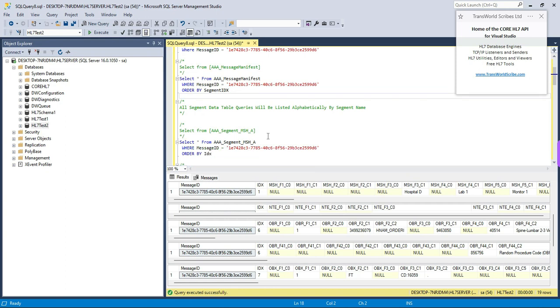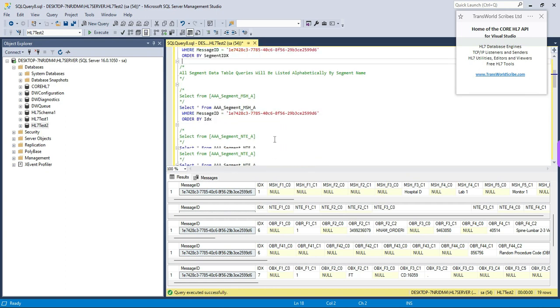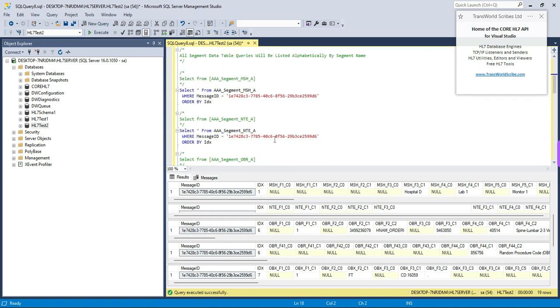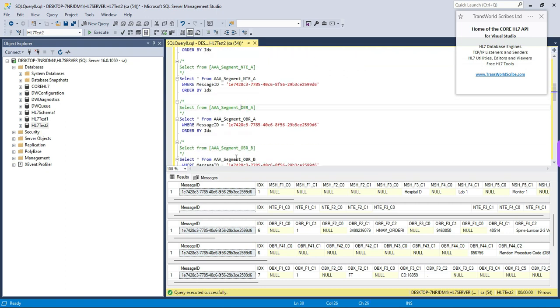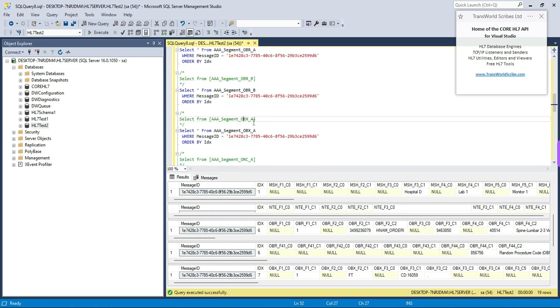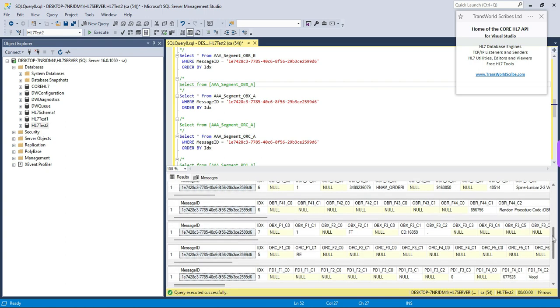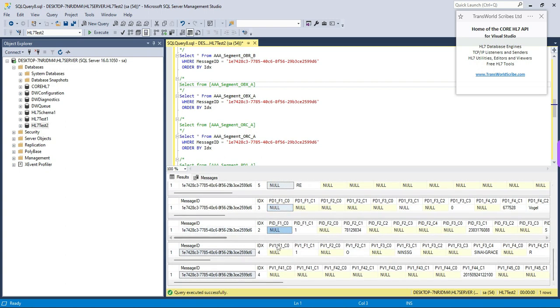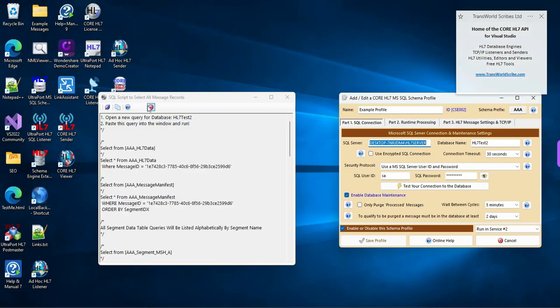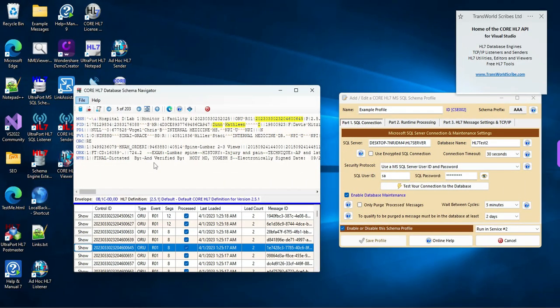After that, you have the segment data tables, and they'll be listed alphabetically. So the first one is the MSH, then the NTE, then the OBR, A and B, OBX A, etc. And if you just scroll down through, you can tell what table you're looking at by the column names. This is the OBX table, this is the ORC table, PD1, PID, etc. All the way down. Every piece of data about this message in the database. And that is very cool. But wait, there's still more.